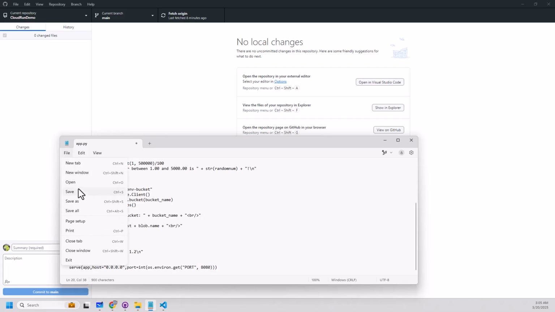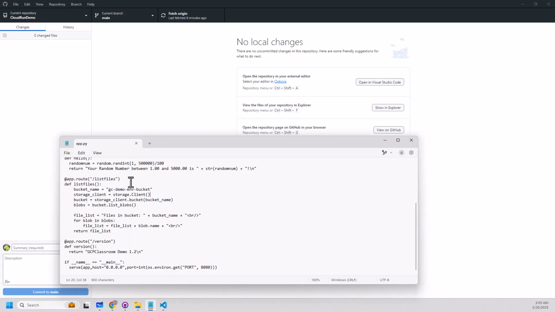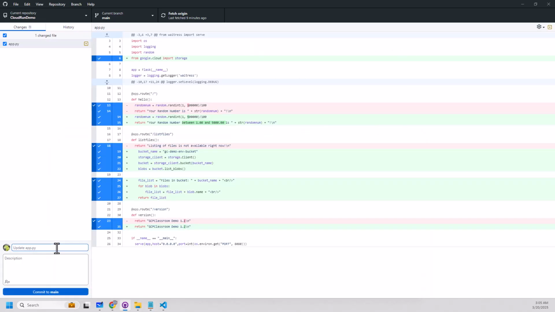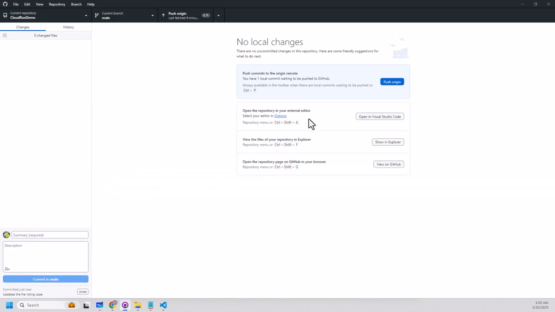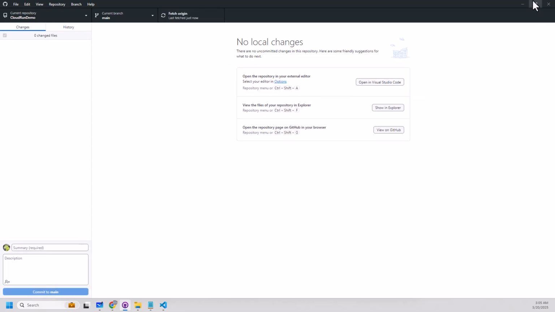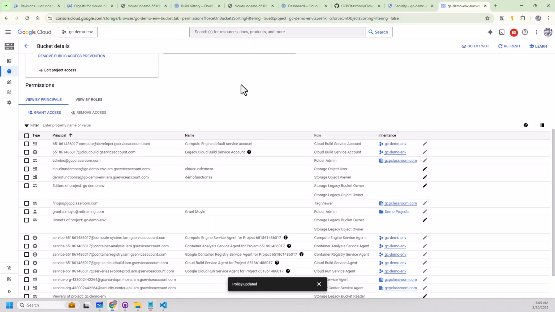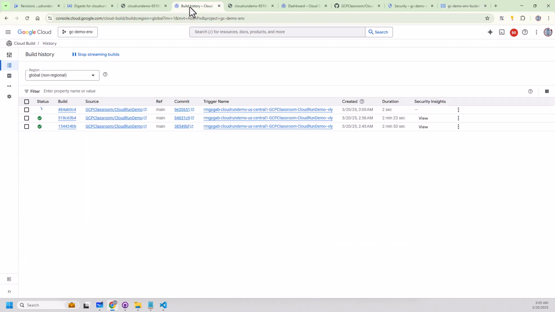And we'll go and just save that. So we save that as long as I didn't make any typos. We'll go back over here and we're going to say updated the file listing code. And we'll commit that. And we'll push it. And now, since we know where to look, we should be able to go back and see. So let's pop into our build history. Look at that. That was like instantly.